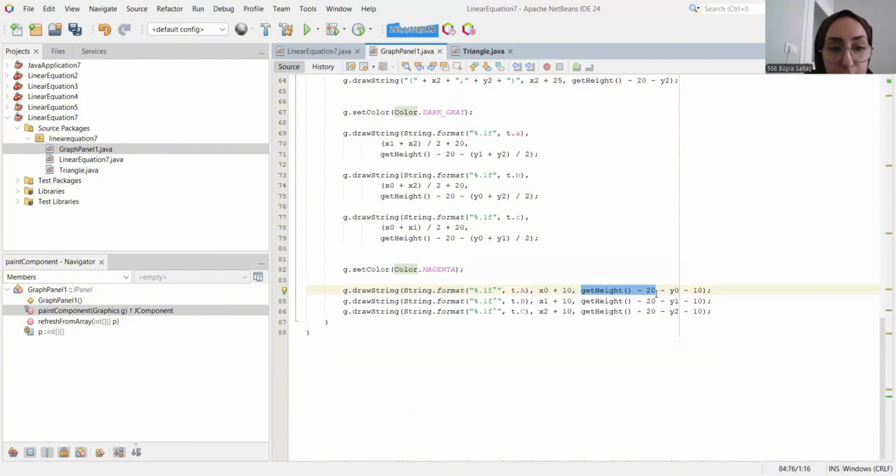At first, I used a fixed number like 300, but there was a problem. When the panel size changed, the triangle disappeared or didn't fit. So I couldn't see the corners of my triangle. So I deleted this and wrote that function.